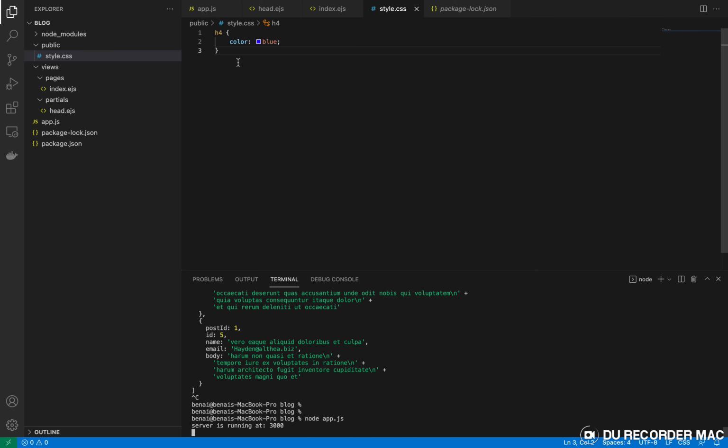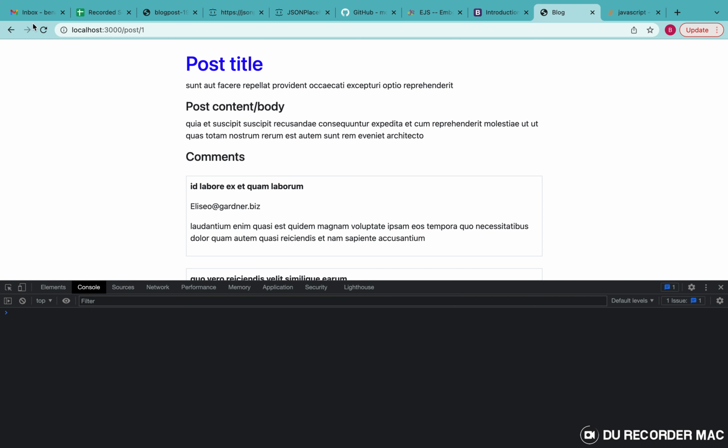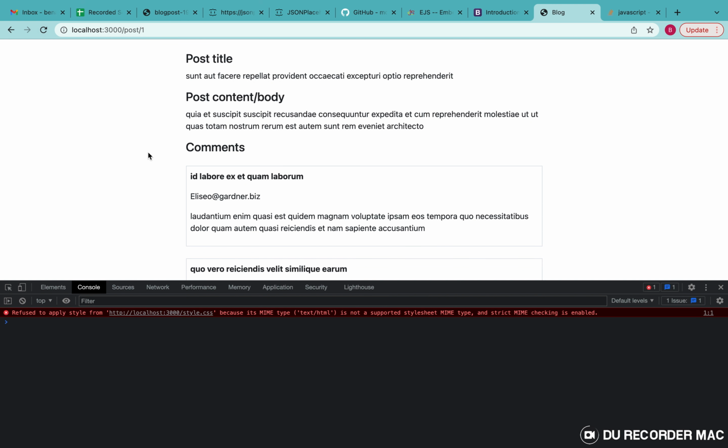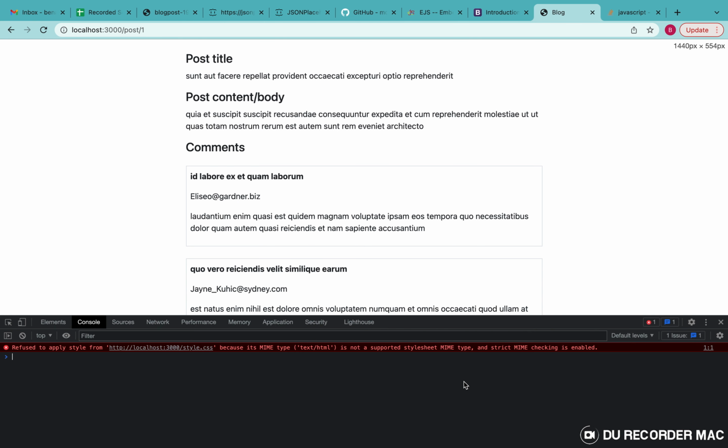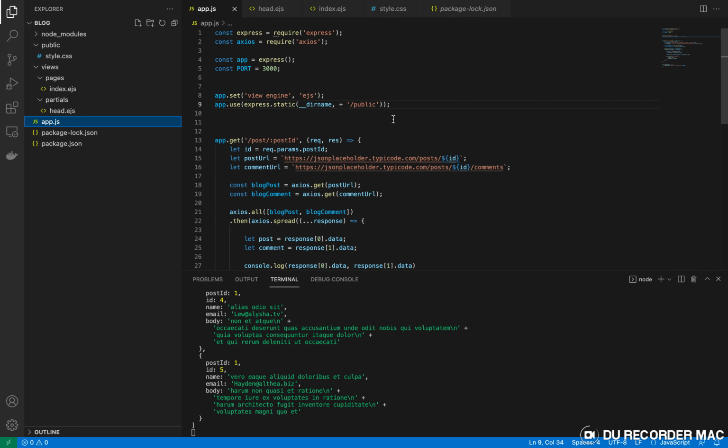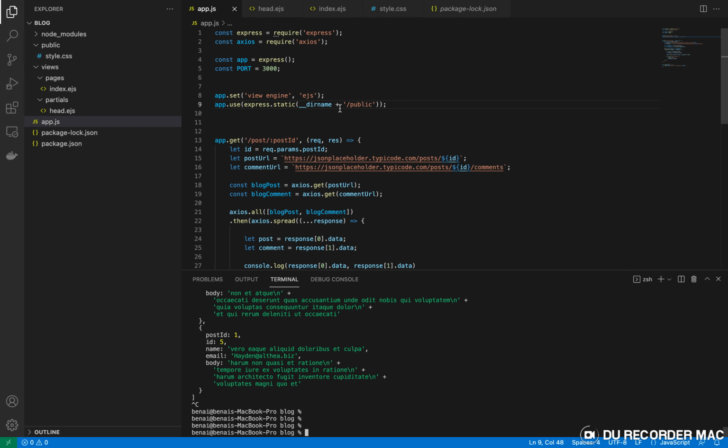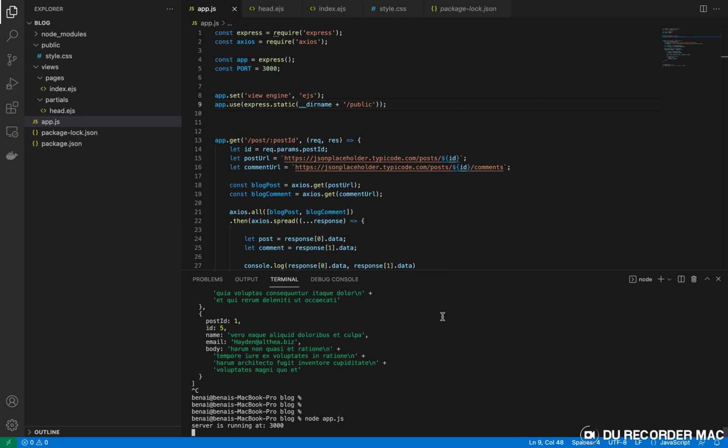We have applied the style blue to the title, and it's not applying. We're getting some error here. Let's see what is the error. Okay, so there should not be any comma here. We have put the comma there. Please rectify that. Remove the comma from here and reload the server.